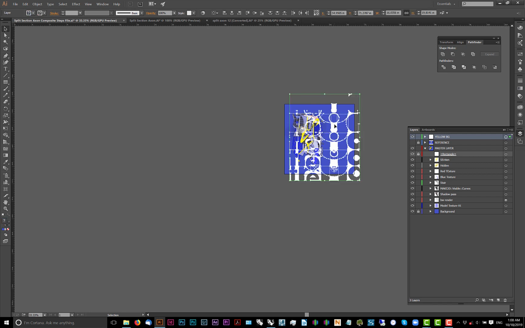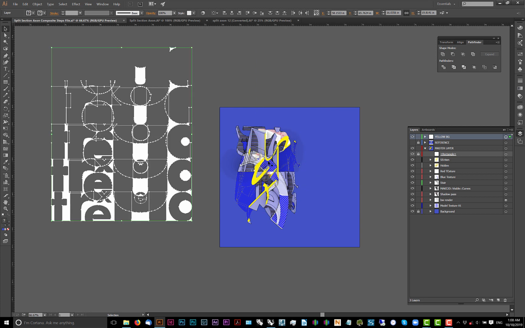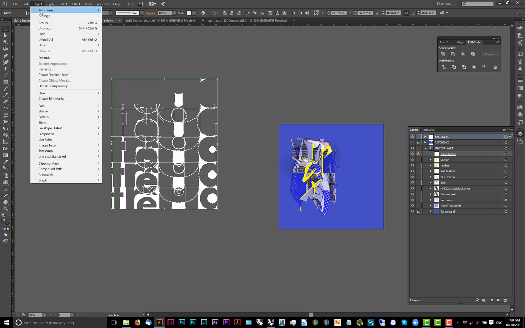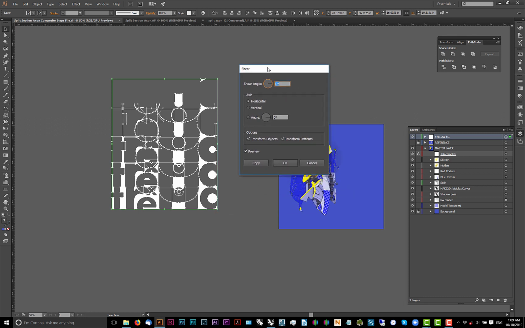So here is how it came in. Now you may notice that the lines of this object are at a 45-degree angle. That's kind of how the section was cut. So what we'll do is we'll actually take this and distort it. Illustrator also has a shear function.